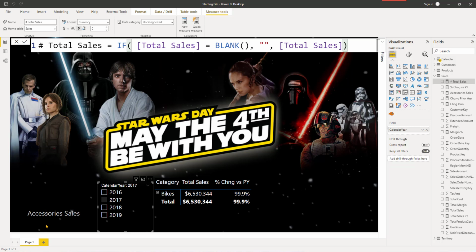And now we can see the accessory sales is rendering completely blank. It doesn't matter which of these options you choose to go for. I often switch between the two depending on what I'm trying to achieve in the situation. Either, in my personal opinion, are preferable to seeing the word blank across my card.